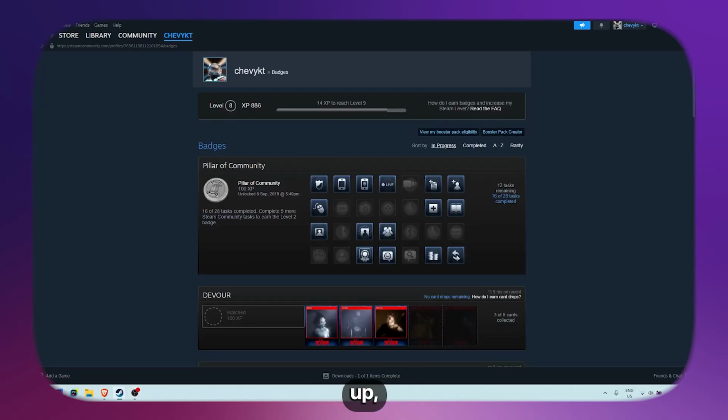So to sum it all up, if you want to level up your Steam, you simply need to craft badges. This involves collecting trading cards from games and completing sets to craft badges. Additionally, participating in Steam events, completing community tasks, and buying or selling on the Steam market can also help you level up quickly. And that is basically it.